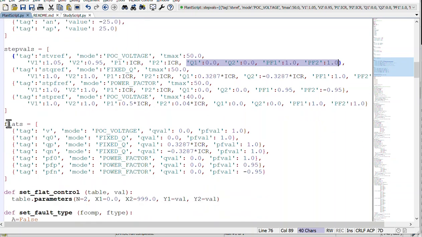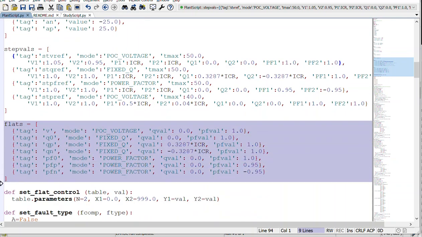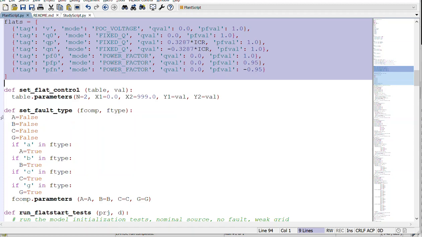We have the flat start model initialization tests. So there are 7 listed there: 1 voltage control, 3 reactive power control, 2 power factor control, and again, we're running that sequence of 7 for 2 power values, the ICR and then the Pmin. These are utility functions. Remember from the default script, I did it all in one main function or one loop. But for different test suites, we need to turn that fault on or off.